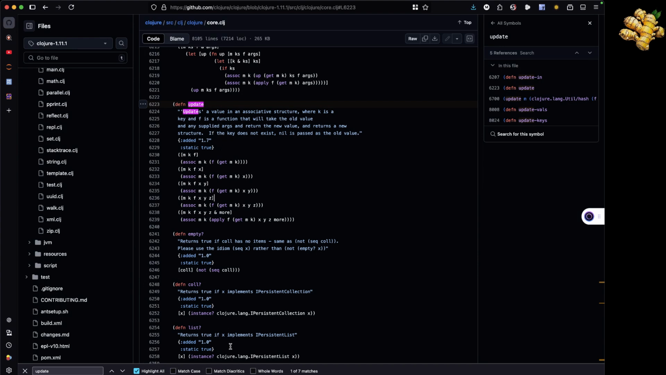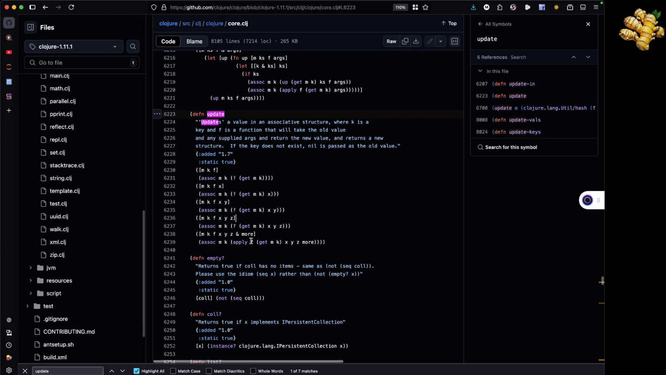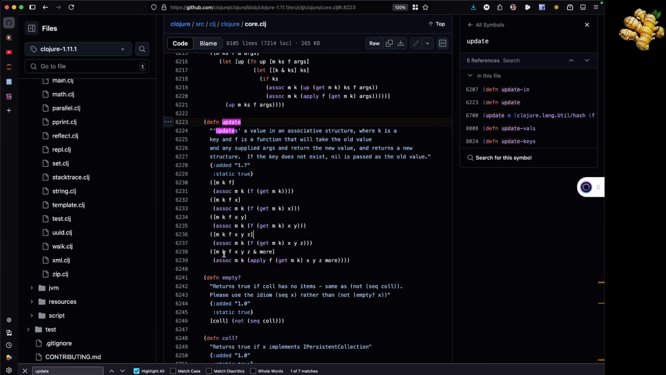They have given it in a cryptic way, like MKF and XYZ and more. I didn't understand, so I just wanted to read what's over here. This is nothing but a map. This is the key of the map whose value should be updated, this is the function that will return the new value, and these are all the arguments of the function. I didn't understand what this XYZ and more is.